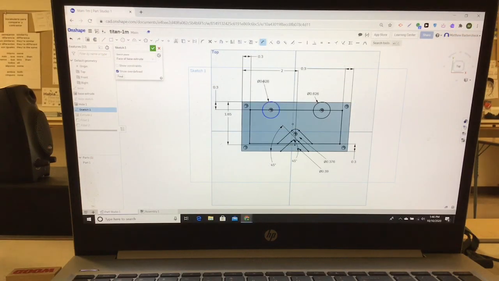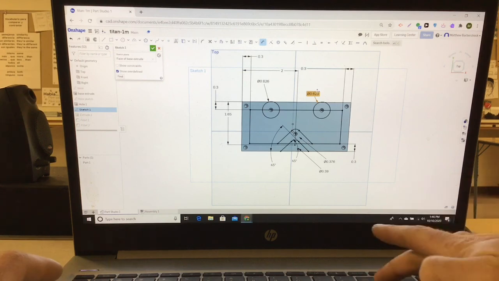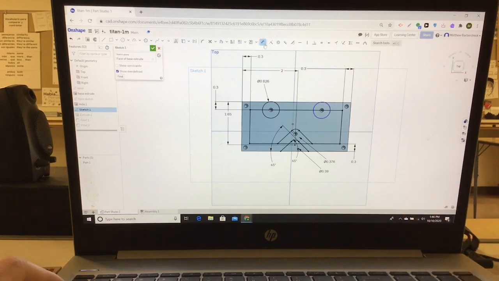Click, slide, click again, enter. That is a good way to use the dimension tool. Pretend this one's not here. Make sure the dimension button's on. Click, slide the cursor towards where you want this dimension to be. Click again, enter, good to go.